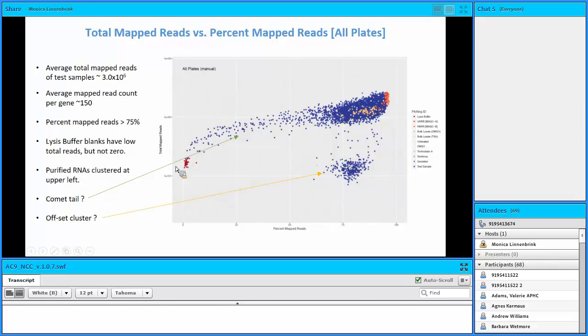The lysis buffer blanks, both ours and the ones they use at BioSpider, have very low read counts. They're not 0. Some people may expect that value to be 0, but in fact, we've done some work with the folks at BioSpider to actually determine the nature of why we're getting some residual reads or some residual noise in these lysis buffer blanks, no matter who's doing it every time. And this is not something unique to our group.